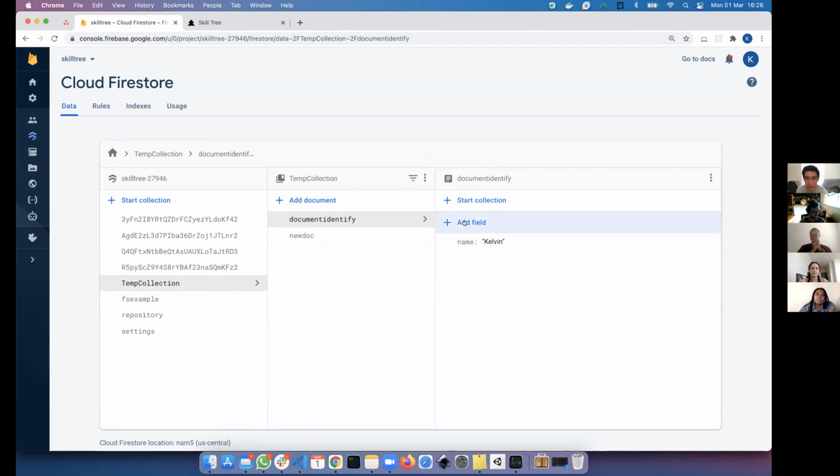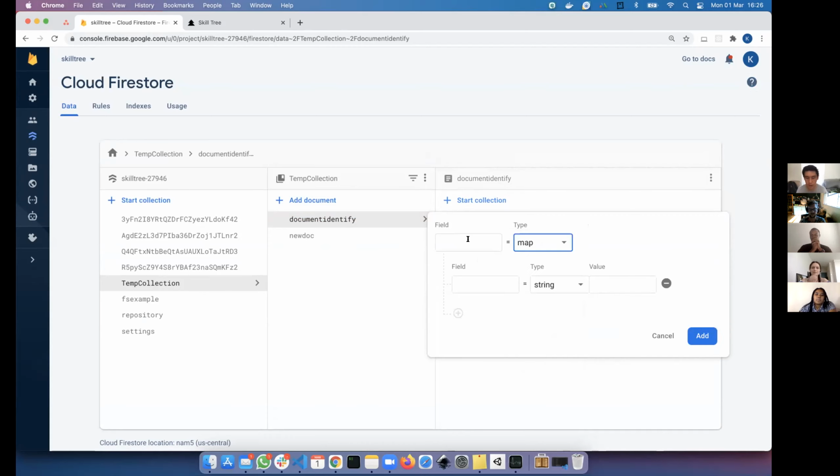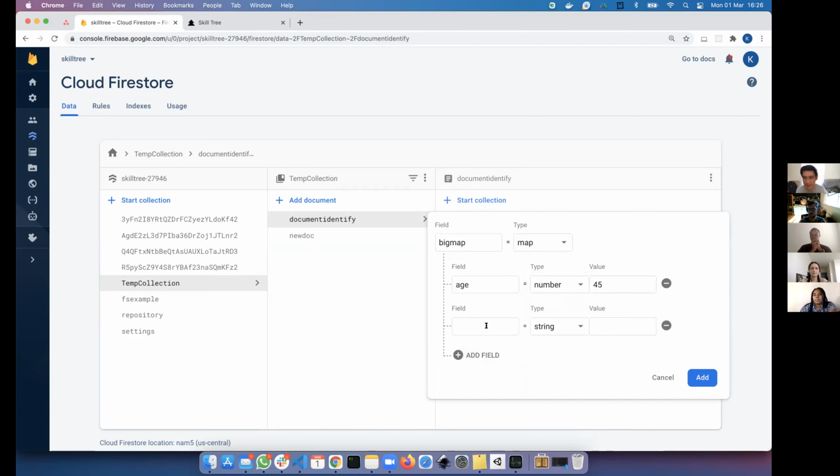You can also create different types of data within this. So let's create an object or map, big map, and let's say age. Let's put it as a number. Let's put it at 45.